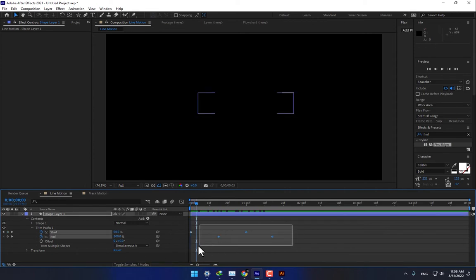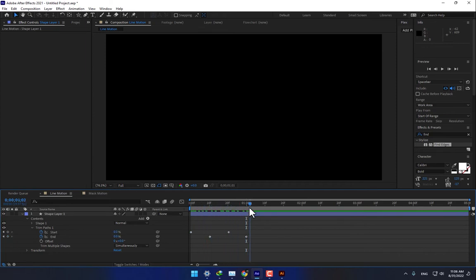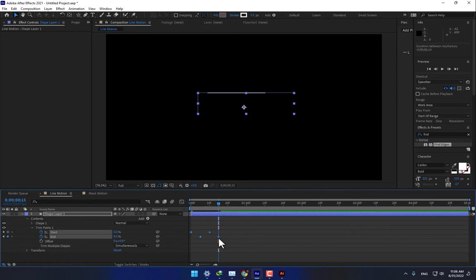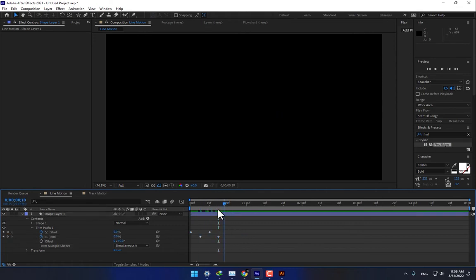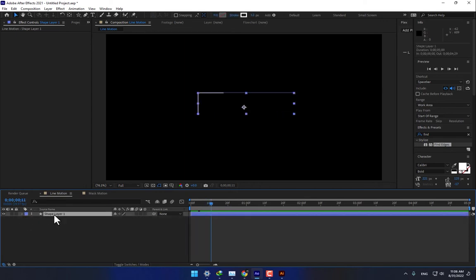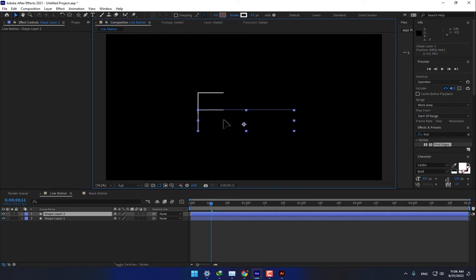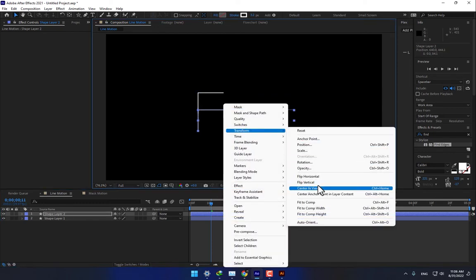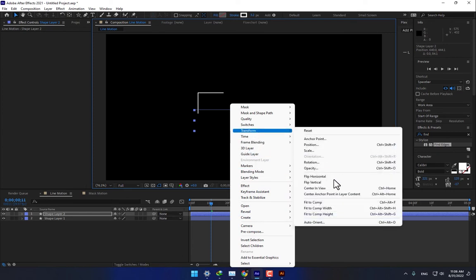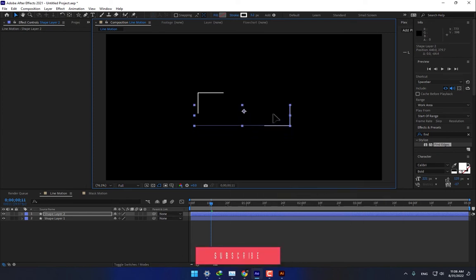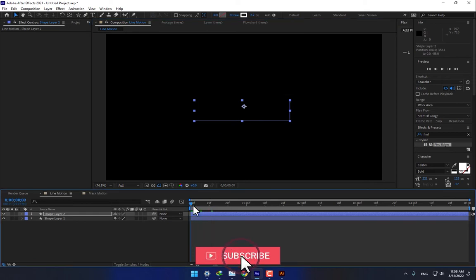Select all these keys, press Alt, set to 1 second. Select again all, press Alt. So now time to select, press Ctrl D, duplicate, right click, transform horizontal and vertical, move up, play now.